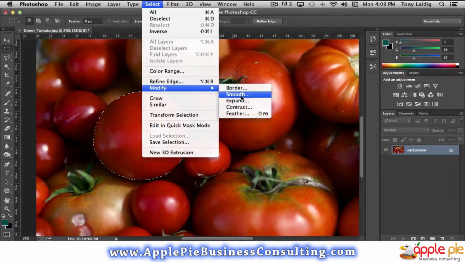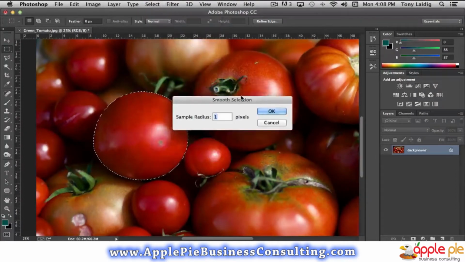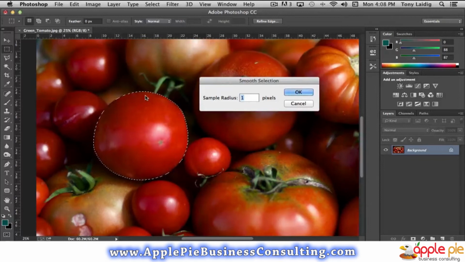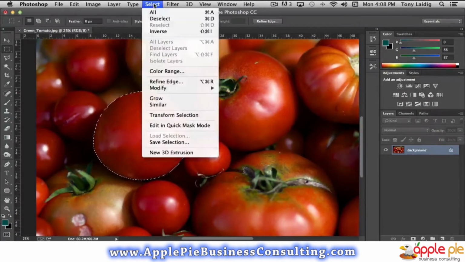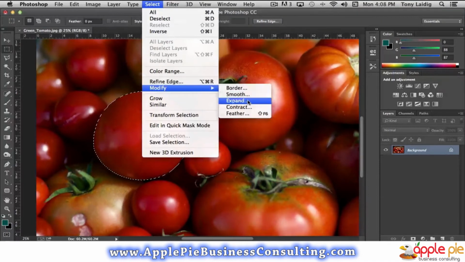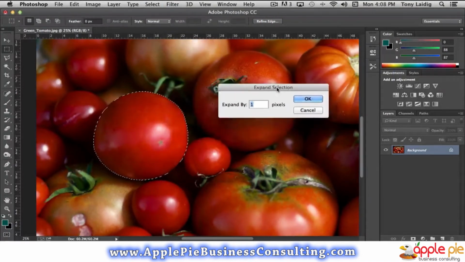Smooth basically takes the existing selection that you have and it smooths it out. So like if you were creating a selection using the polygonal lasso tool, it may not be perfectly smooth and round because you're clicking little points. So you can select a sample radius of say 3, and it'll take the selection that you have and average it. Now you're not going to see a lot of difference in this selection here, but essentially that's what it does.